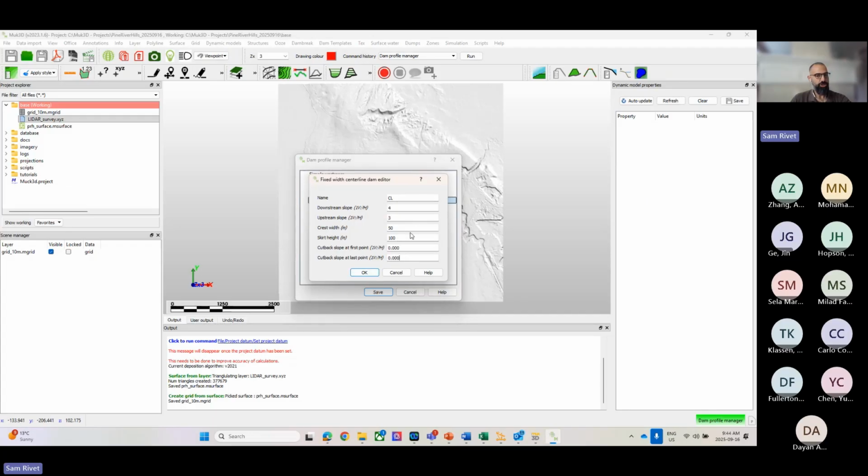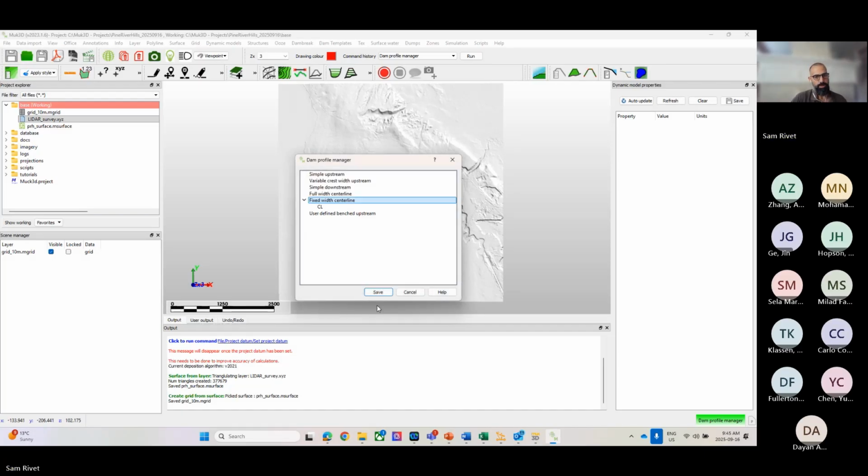So I've just defined a generic dam design here for a centerline dam. 4:1 downstream slope, 3:1 upstream slope, 50 meter crest width, and the unclipped shell is just going to be 100 meters. So it's going to take that crest elevation and go down 100 meters to make sure I go through topography. I'm going to hit OK, and I'm going to save.